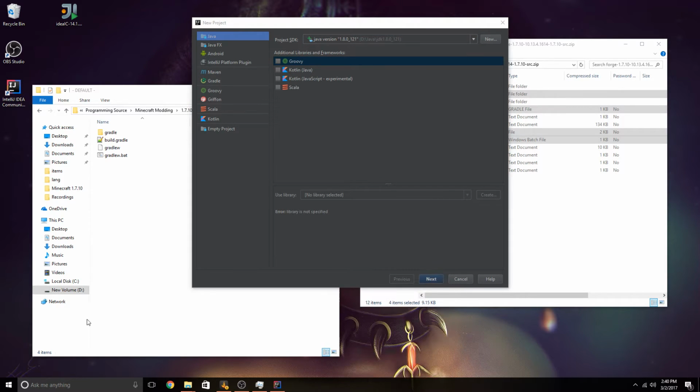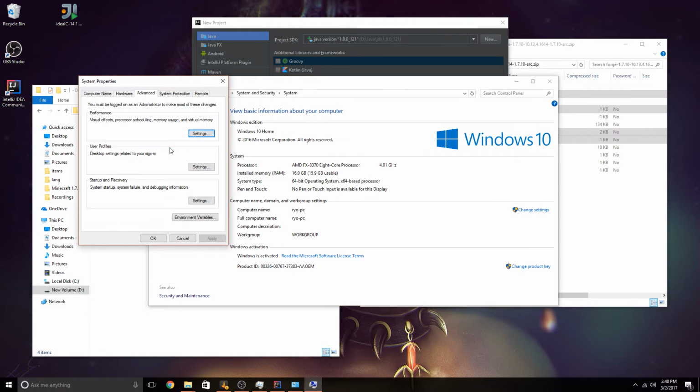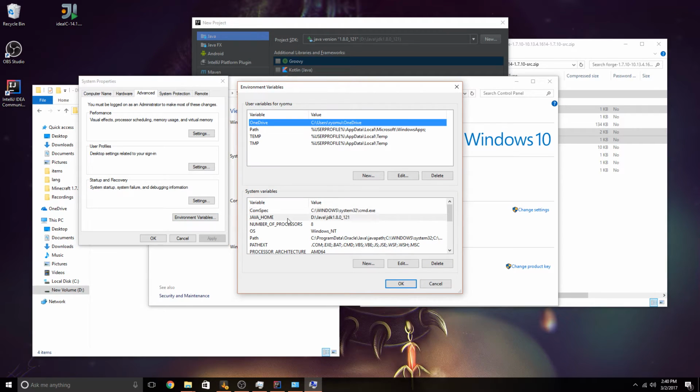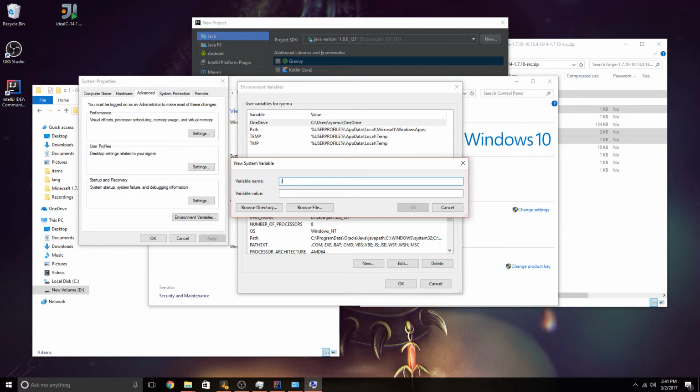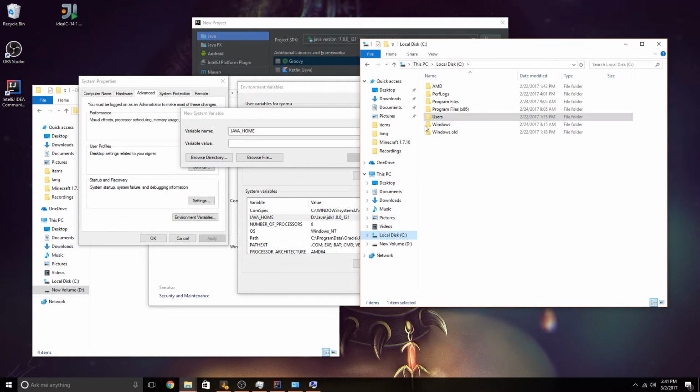If you guys don't know how to do that, right click in any file explorer, right click on This PC, go to Properties, Advanced System Settings, and then Environment Variables. Underneath here, hit New, type in all caps JAVA_HOME, and then on the next line, you're going to find the path that you have Java. Most people are going to be C program files Java. So imagine that that's there.